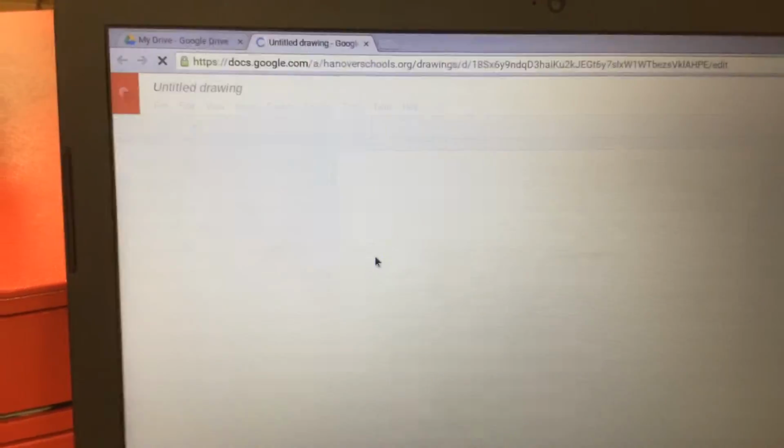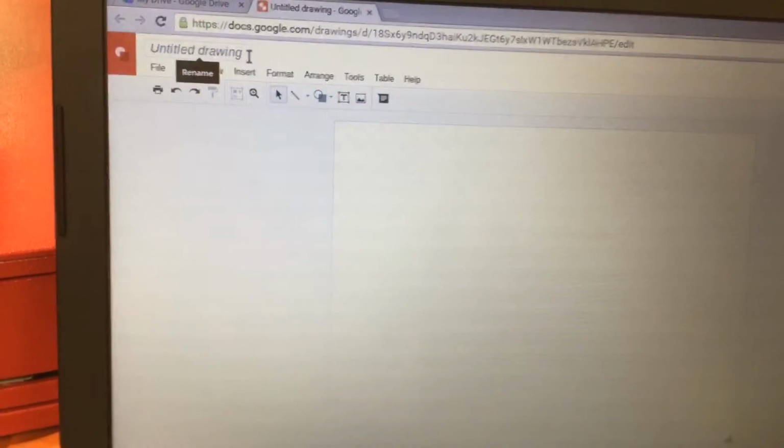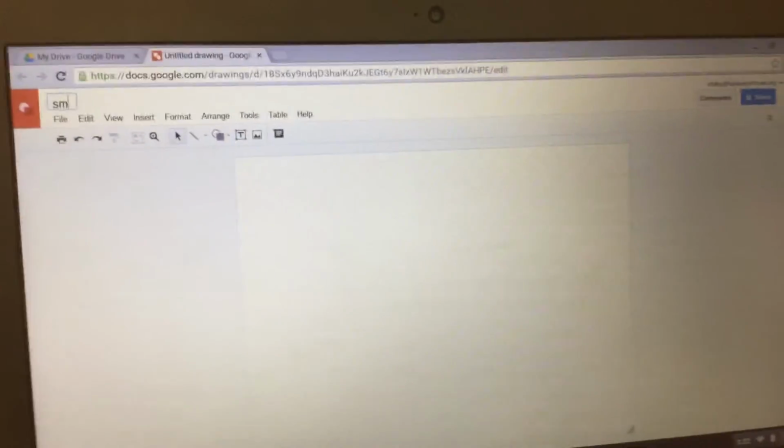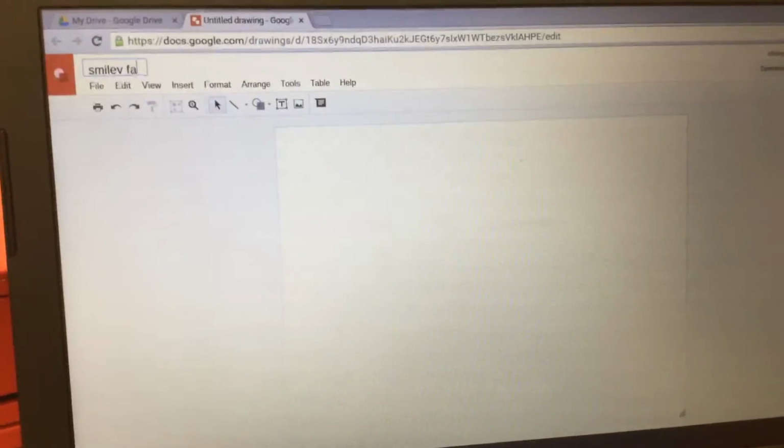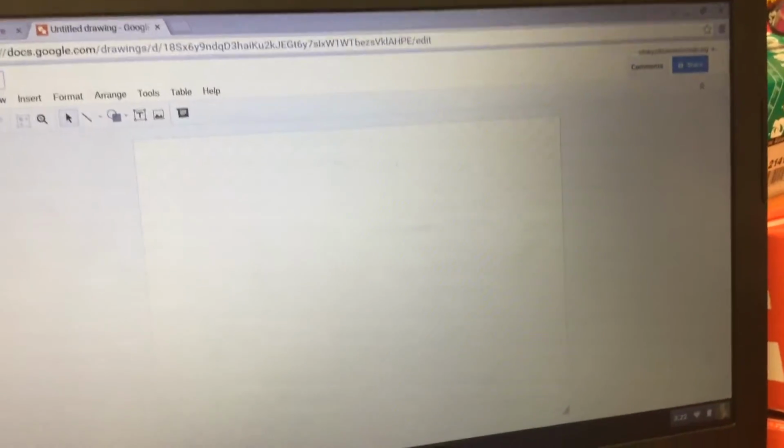Next, what you're going to do is give your drawing a name, so you're going to click where it says Untitled Drawing up in the top left corner. And I'm just going to go ahead and name mine Smiley Face, so you're going to name it whatever you're going to draw. And then you'll click on the share button in the top right corner.